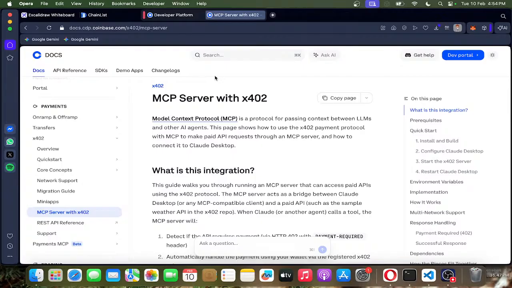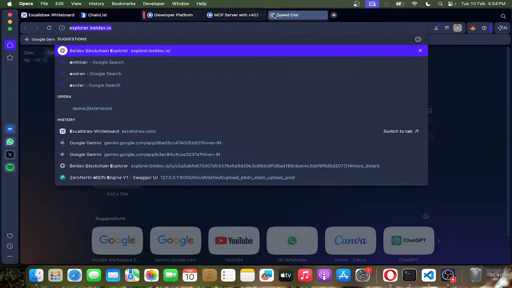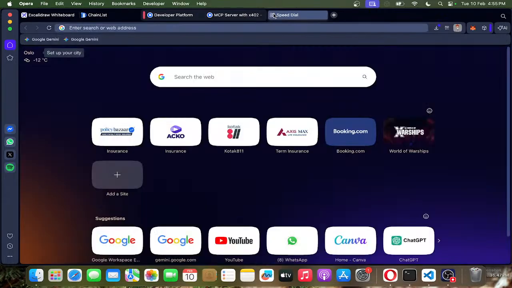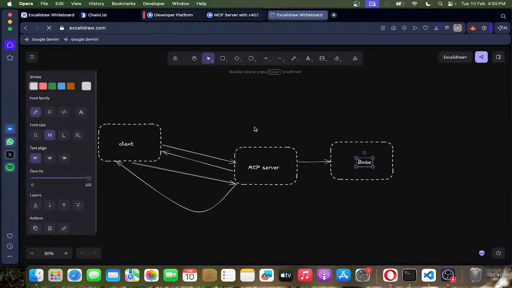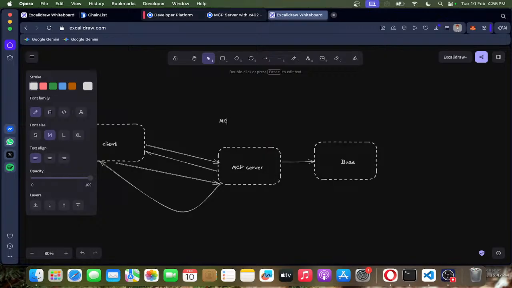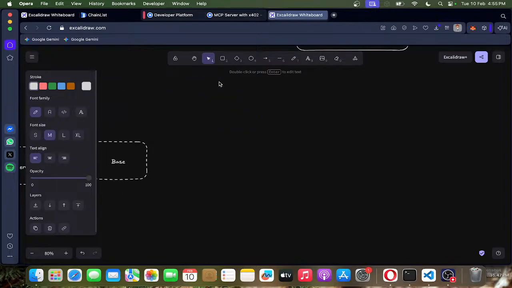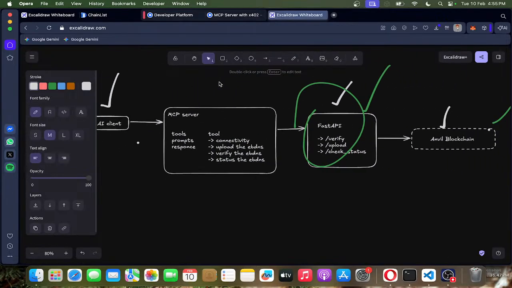So in the last live, we spoke about MCP servers, right? MCP server. So how to build an MCP server, that part we have covered in the previous live.